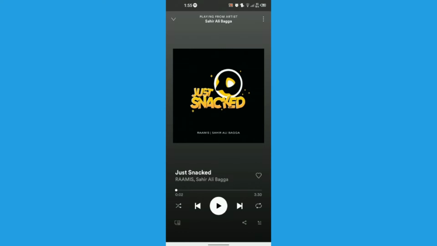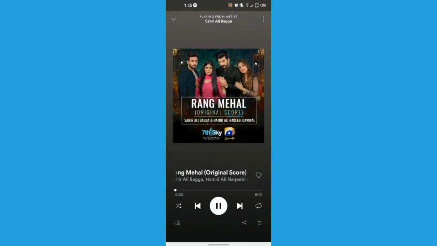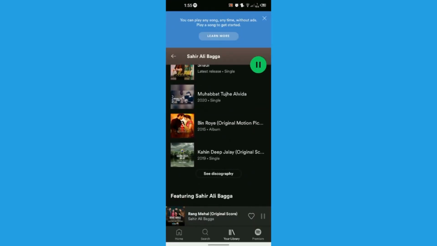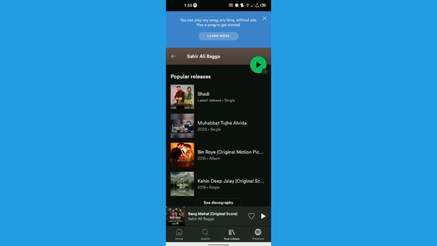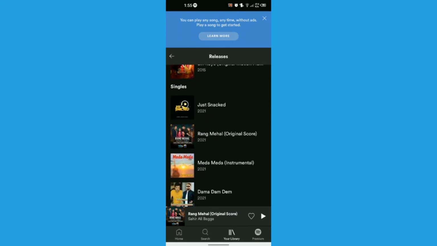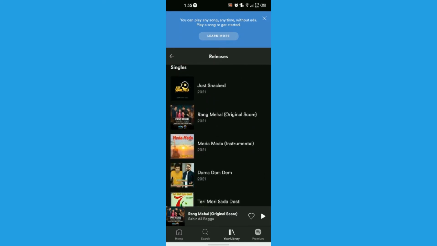I'm just going to skip to the other one. So when I skip to the next one from here, as you can see, this song is the next one from here. Now as you can see, this was the previous song on the top, Just Snacked. And now when I skipped the song while the shuffle was off, the next song in the list started playing.